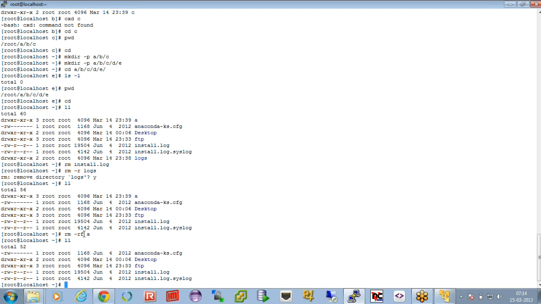If you don't want it to ask anything, I can give, for example, rm *.log. This will delete all the files having log as an extension. For each file it will ask, do you want to delete? If you don't want to get that kind of confirmation, just give -f so that it deletes all the log files. I'm just cancelling this.